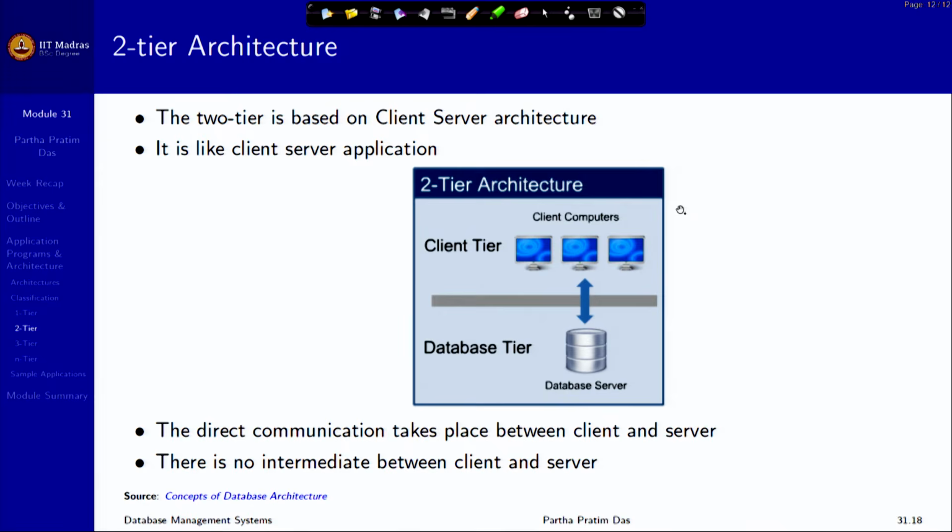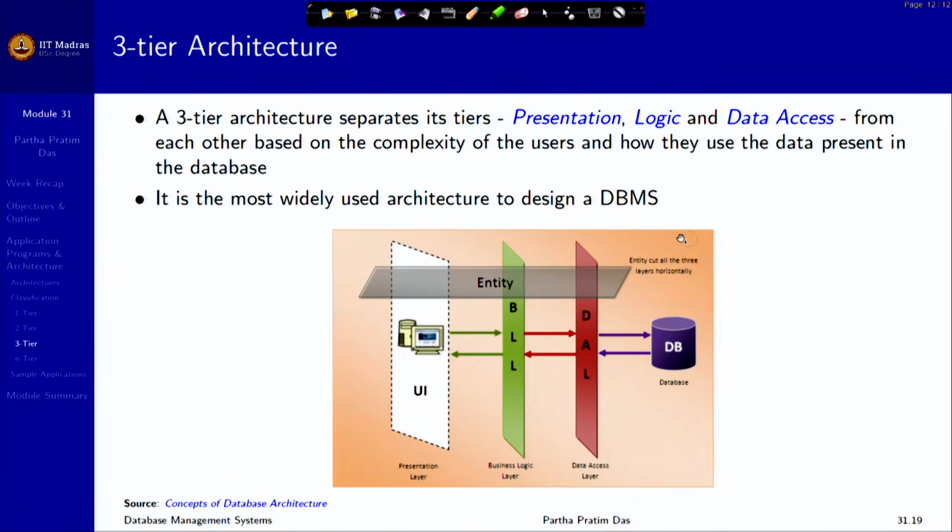2-tier is a direct application of a client-server, one-level client-server architecture, where you have a client tier which has a front end. You have the database tier which has a database layer, and your application layer is somewhat distributed between the client tier and the database tier, and they do a direct communication between the client and the server. This is better than single tier, but for most applications this is not a good solution because it does not give you the separation between the front end and the back end. It does not give you the added capacity of the business logic layer that you need.